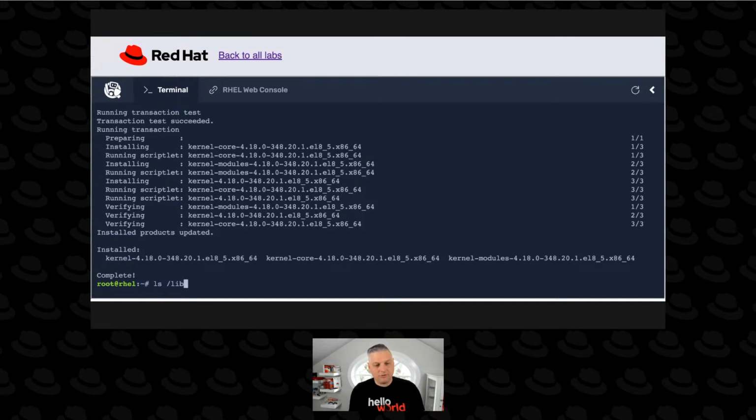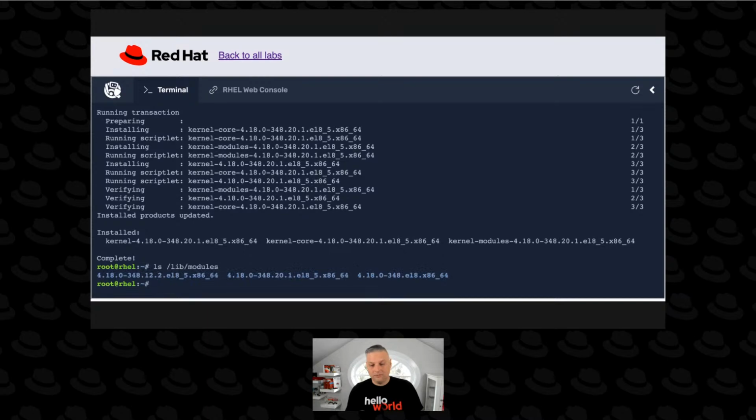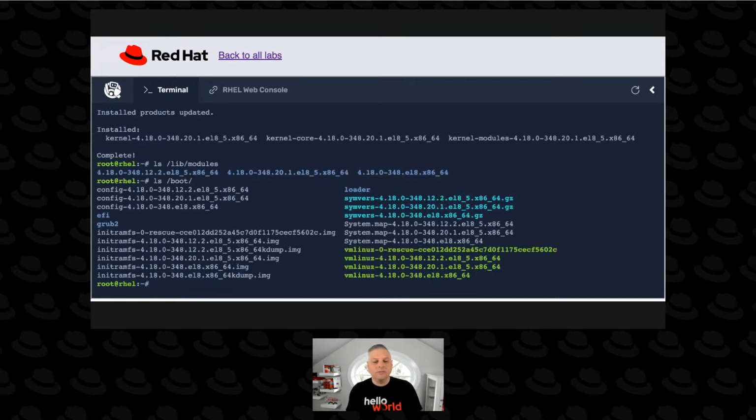All right, so in /lib/modules, I had two kernels installed before. Now I've got three. In /boot, I had two vmlinuz files for individual kernels. Now I have three. And we can see by the version number that this is the newest one because it has the highest numbered version.